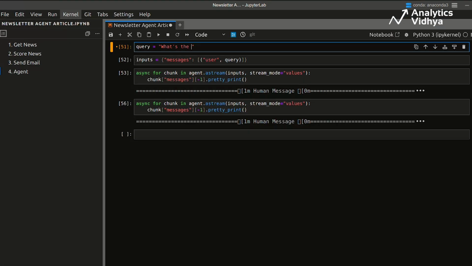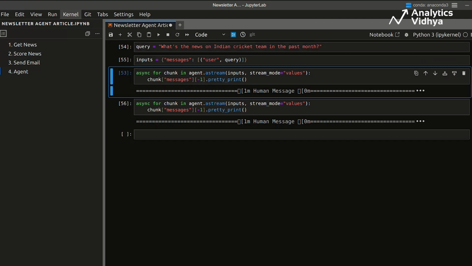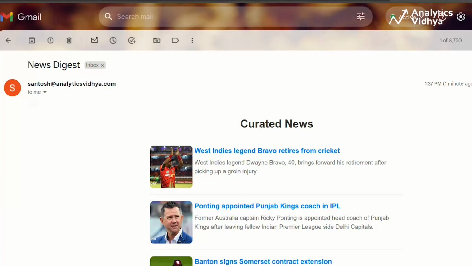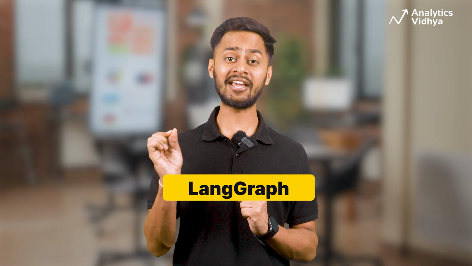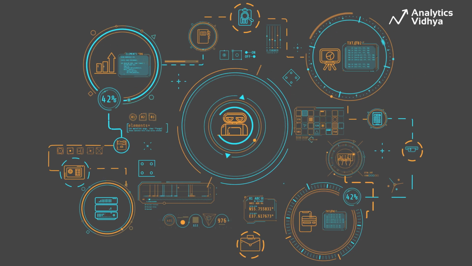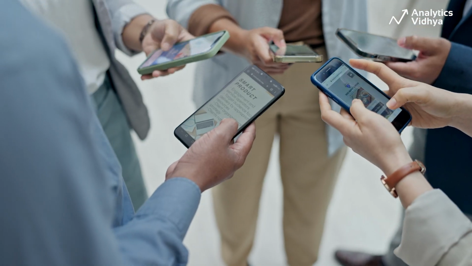Here's a quick example. Let's say you want to know the latest on the Indian cricket team. The agent fetches, scores, and delivers the best articles directly to your inbox. It's that simple. And that's how you can build your own personalized daily news digest using LangGraph and LLMs. In just a few steps, you will have a smart, automated way to stay informed with the news that matters most to you.